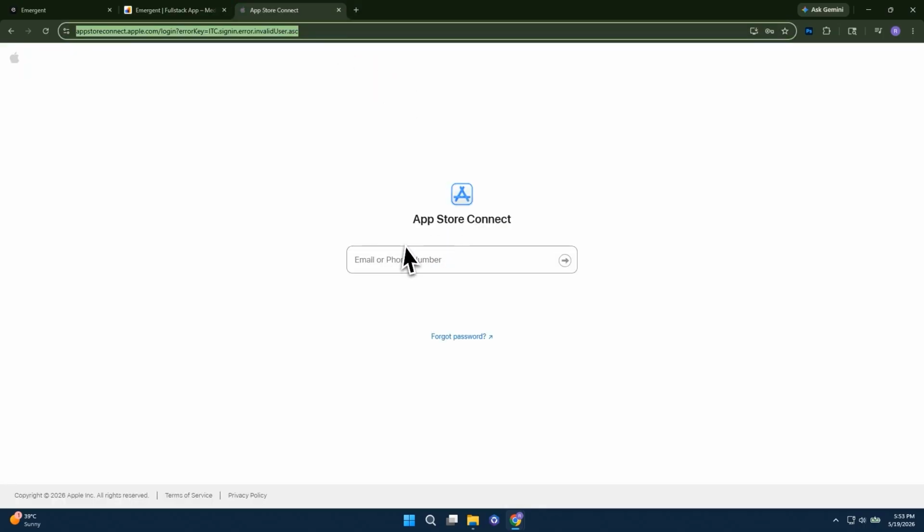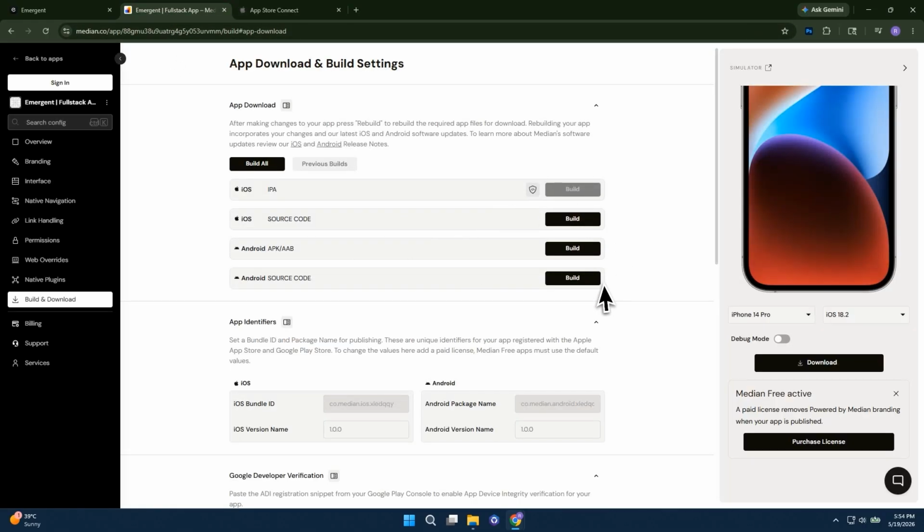Next, open App Store Connect and sign in using your Apple developer account. Create a new iOS app if you haven't already. Upload your IPA file using Apple's upload tools, complete the app information, and submit it for review. After Apple approves the app, your Emergent AI application will become available on the App Store.